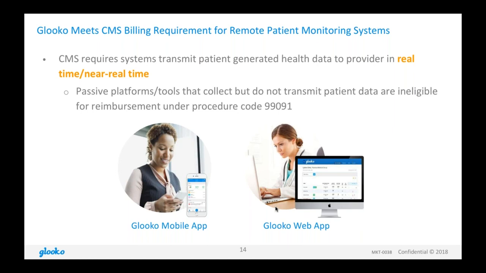And the way Gluco works is that the patient would download the Gluco mobile app onto their smartphone. They could sync their device data to Gluco anywhere they are, at home, in the office. And once they sync, that data is automatically available to the provider. The next time the provider logs into the Gluco system, that patient's data will be there, and then they can review it and make any treatment changes that they deem are necessary.